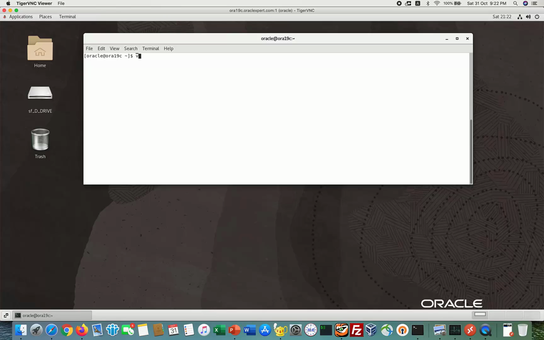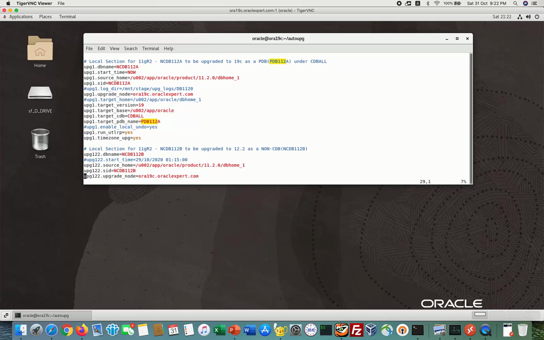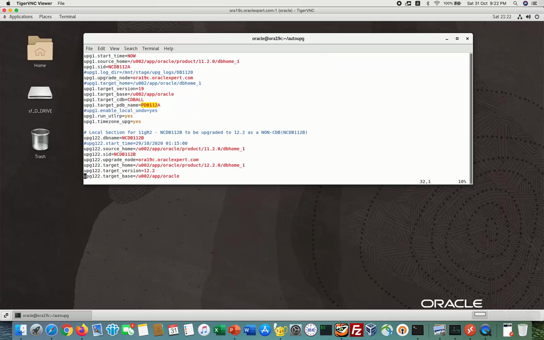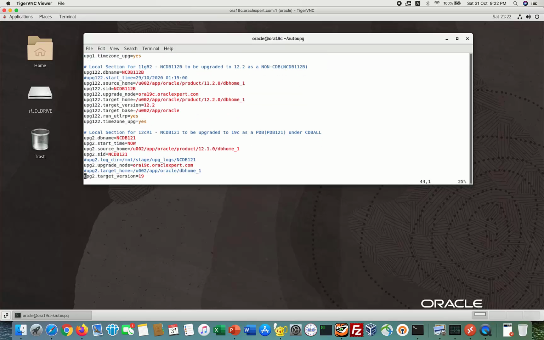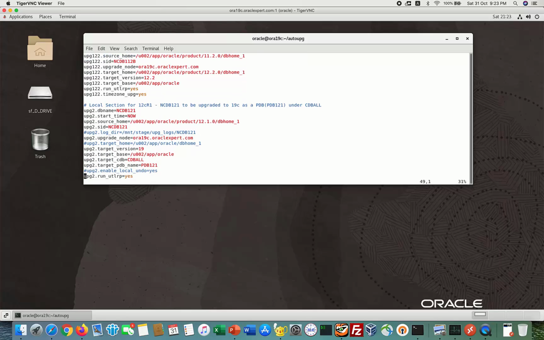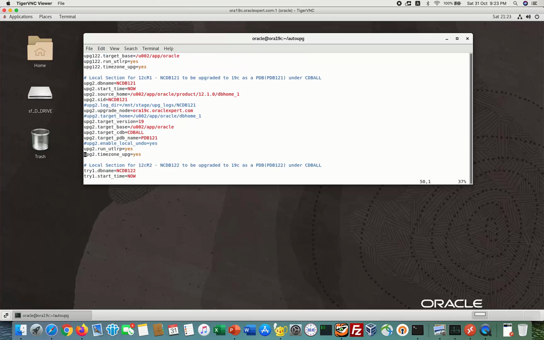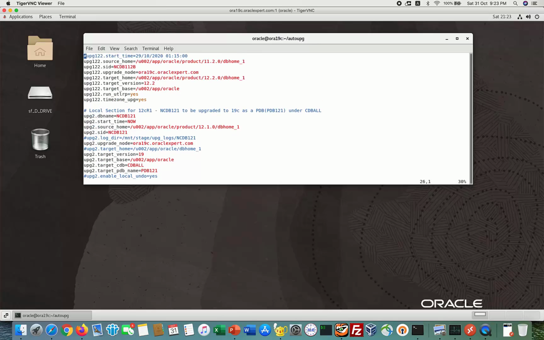Let me show you first my config file. So the upgwarzone.cfg, exactly the same file that I have shown you earlier on my PPT, the PowerPoint presentation. It's exactly the same file that I have here.